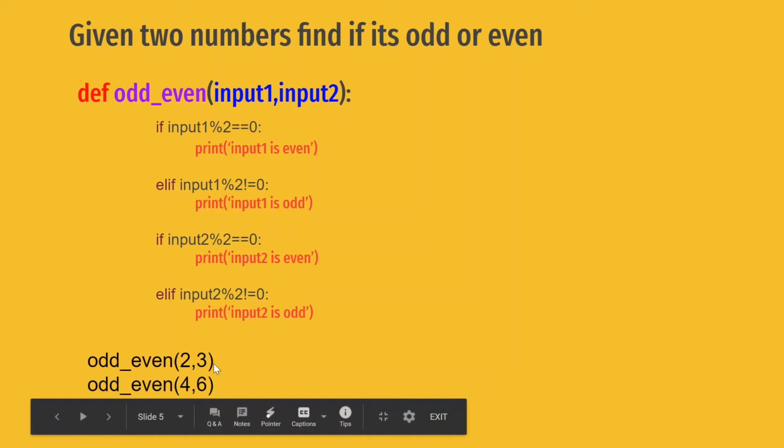I'll call these functions. So at a particular time in the code, suppose I want to send 2 and 3, and I want to find out if 2 is an odd number, or if 2 is an even number, if 3 is an odd number, or if 3 is an even number. I will just use the function name, and then in between the brackets I will put my input. Same way for another time, if I want to send 4 and 6, I will do the same.